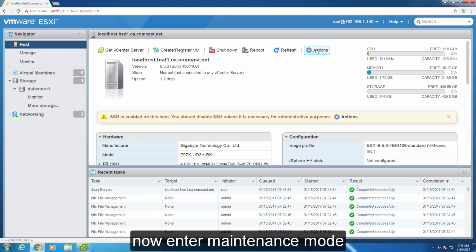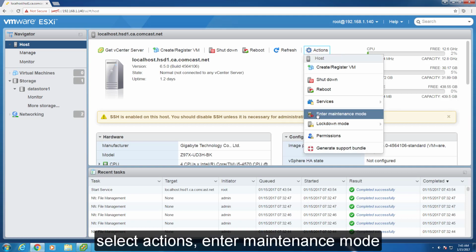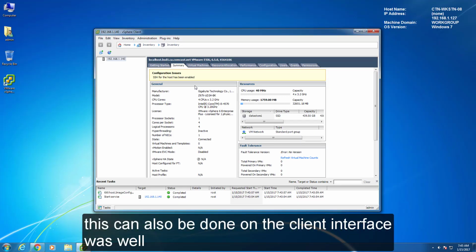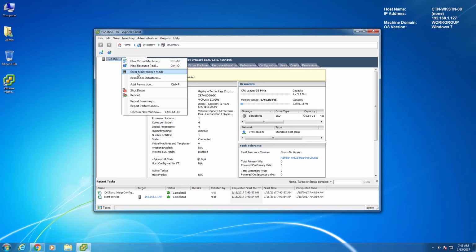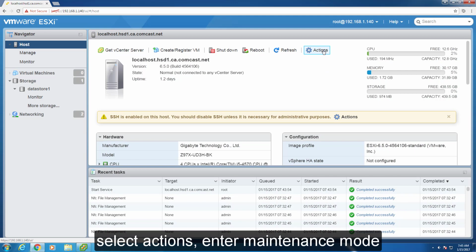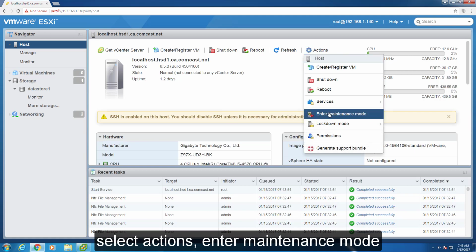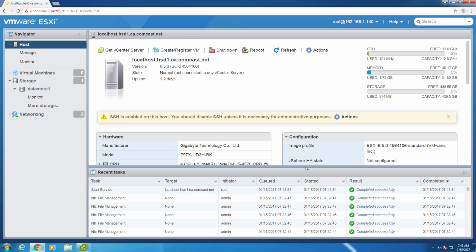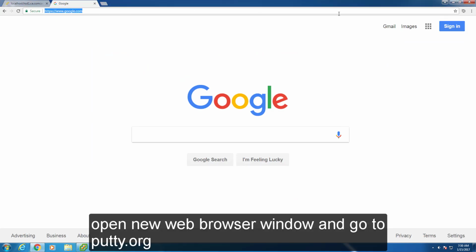Now enter Maintenance Mode. Select Actions, enter Maintenance Mode. This can also be done in the client interface as well. Select Actions, enter Maintenance Mode. Click Yes. Open new web browser window and go to putty.org.